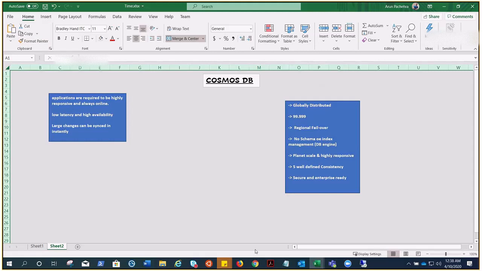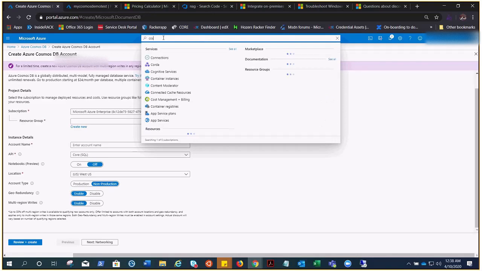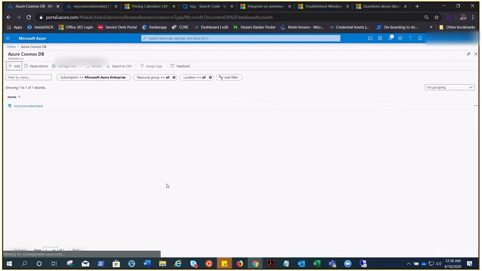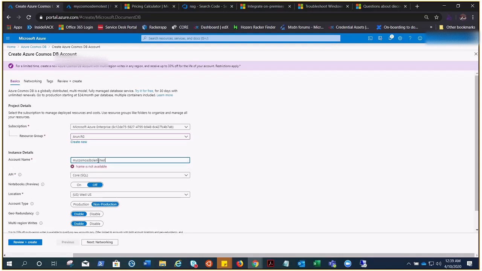Right. Let me go to the portal and we'll type here Cosmos DB. Click here. Now add. So you need to select the resource group. I've selected mine. Give it an account name that would be unique, and there would be a URL to access it. Let's say my Cosmos DB demo test.